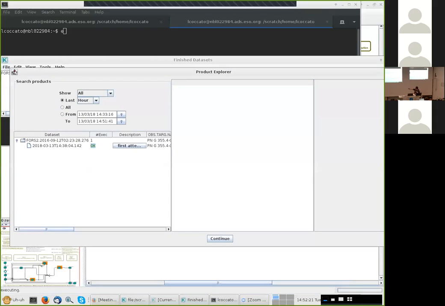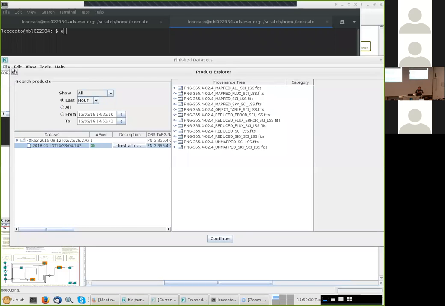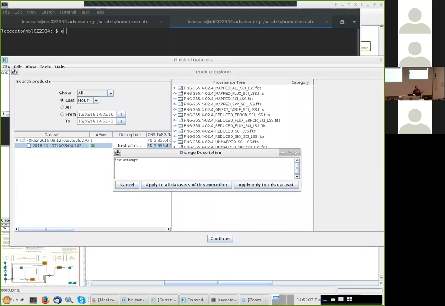Here I see the data reduction steps I've done. Sorry, the data reduction attempts I've done. So far, I've done only one attempt. And I can recognize the attempt very easily because I can see the description. This is my first attempt.